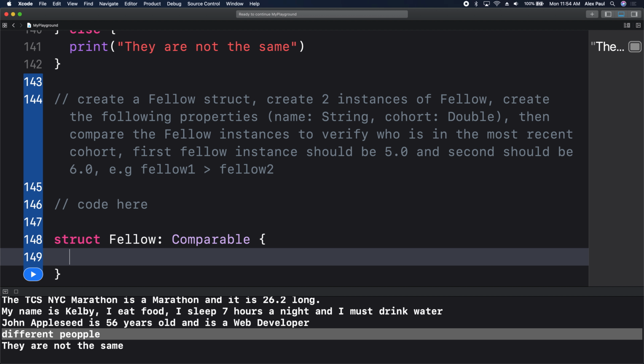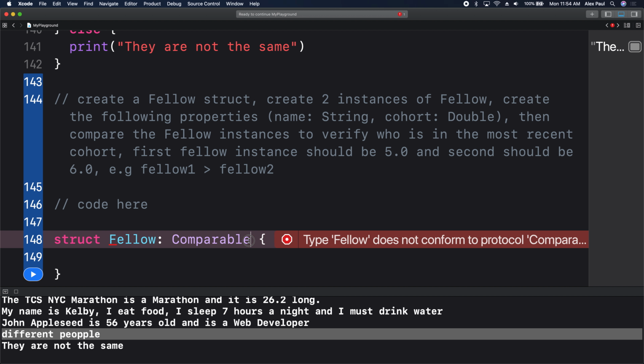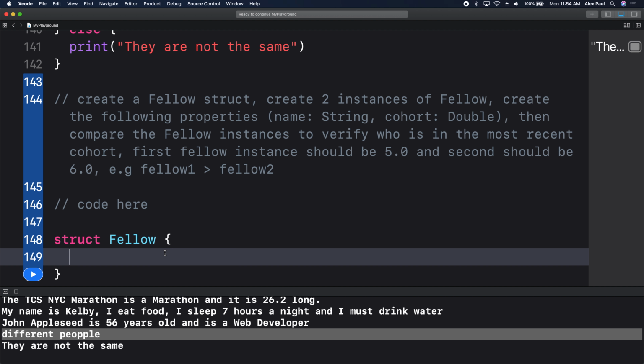There we go. Wait, before you do Comparable, let's see what the error is. We might not know what that means. So should I even include the static function? Not yet. I'll do everything else. Yeah, exactly.